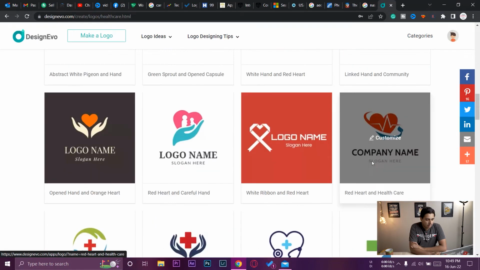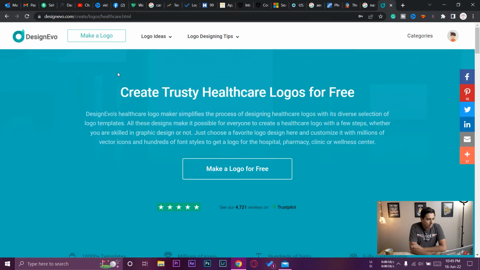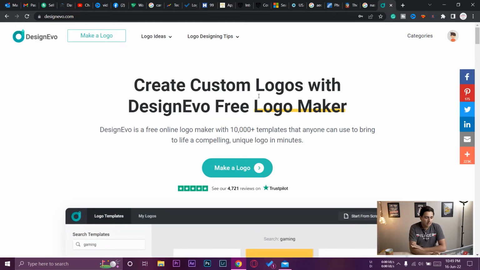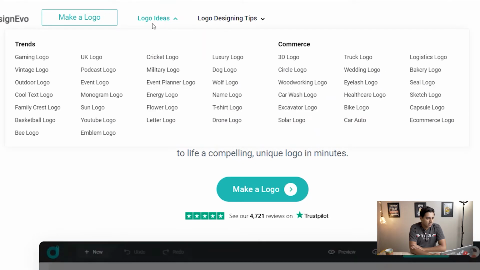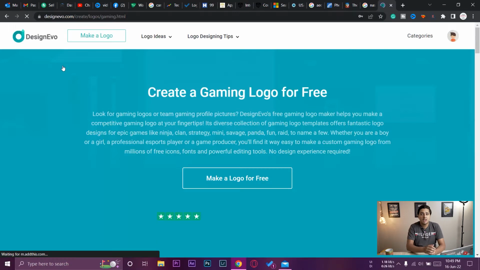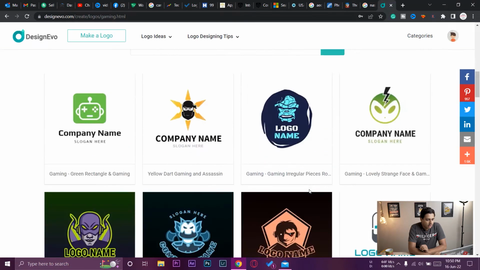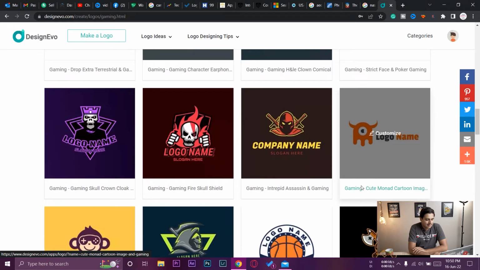Here let's go down. So here we have different logos available. Let's go to the main DesignEvo website again. Let's suppose that I want to make a logo for a gaming channel. Again I'm going to go to the logo ideas. Here you can see on the trending section we have the gaming logo. We are going to press on it, and if you don't find your category over here, you can use the search bar as well. Okay, going down here it's going to show me different logos for the gaming section.